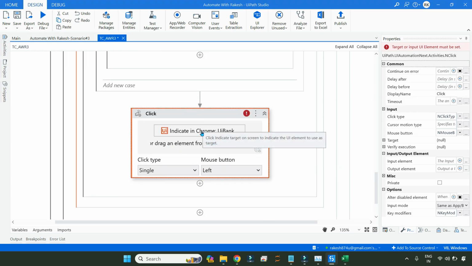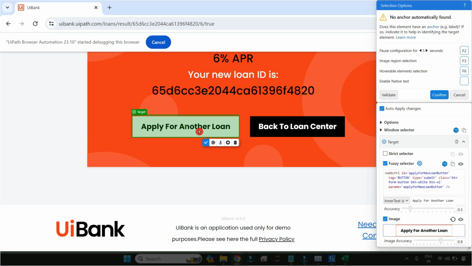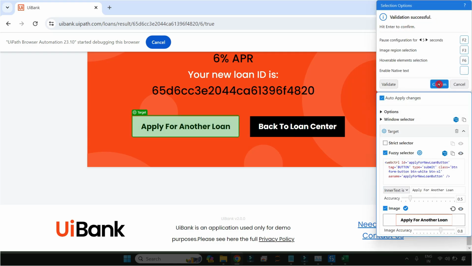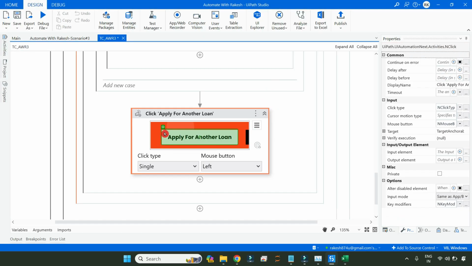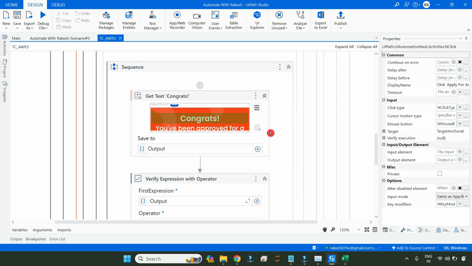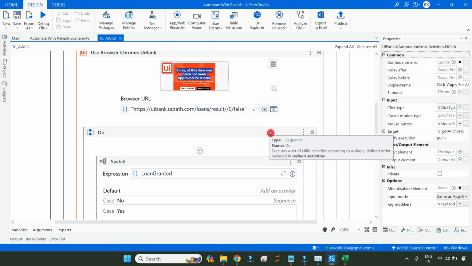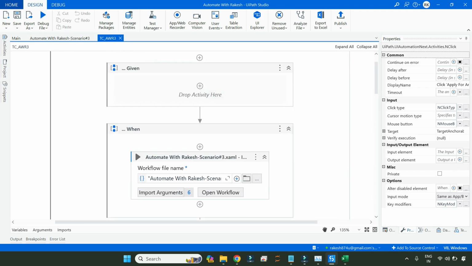Now indicate Chrome and apply for another loan. You can see how nicely we're doing one by one. Very good. So let's select this, validate. Validation is successful, then hit on confirm. Very good. So done. So it will click on apply for another loan, then the next value will be entered. So our test case is now ready. Okay. Now let us run.